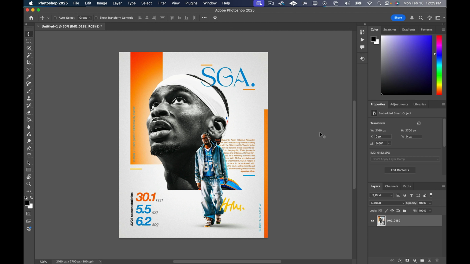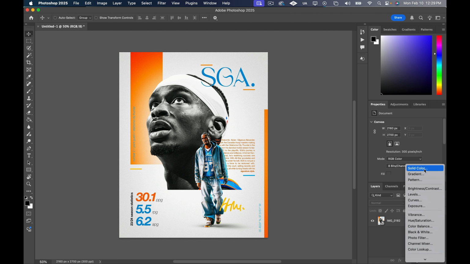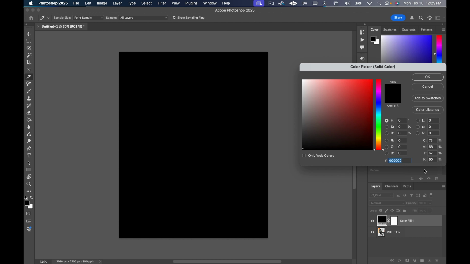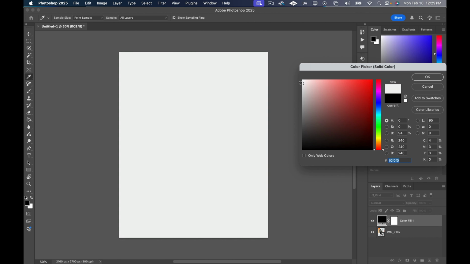All right, and the next thing we're going to do is make the background. So what you're going to do is go down here. You're going to select a solid white. I like to make mine just a little off white, not exactly white.